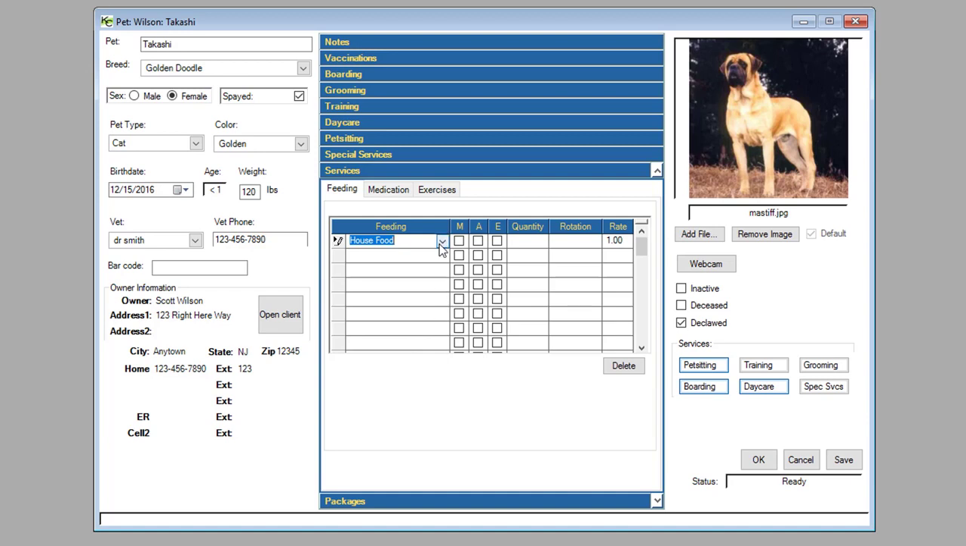You choose the feeding, for example, whether this feeding occurs in the morning, afternoon, or evening, the quantity, the rotation, meaning 1 would equal every day, 2 would equal every other day, 3 would equal every third day, etc. If you do not enter a rotation number, the system will default to 1 for every day. And a rate. If you are charging for this service, you can choose to have that rate applied for the service.